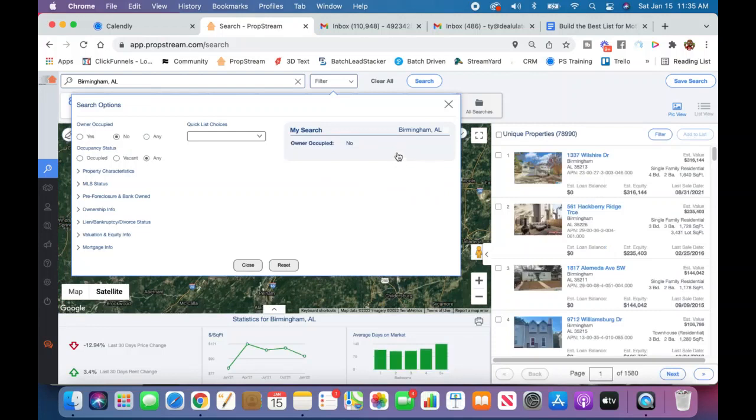Once you select something, over here to the right, it shows you what's in your search, and you can always delete something if you want.